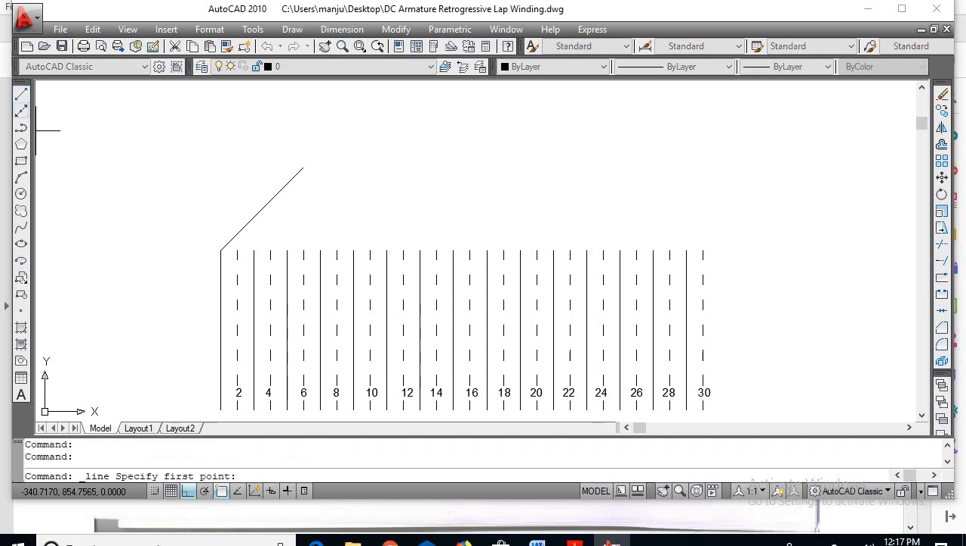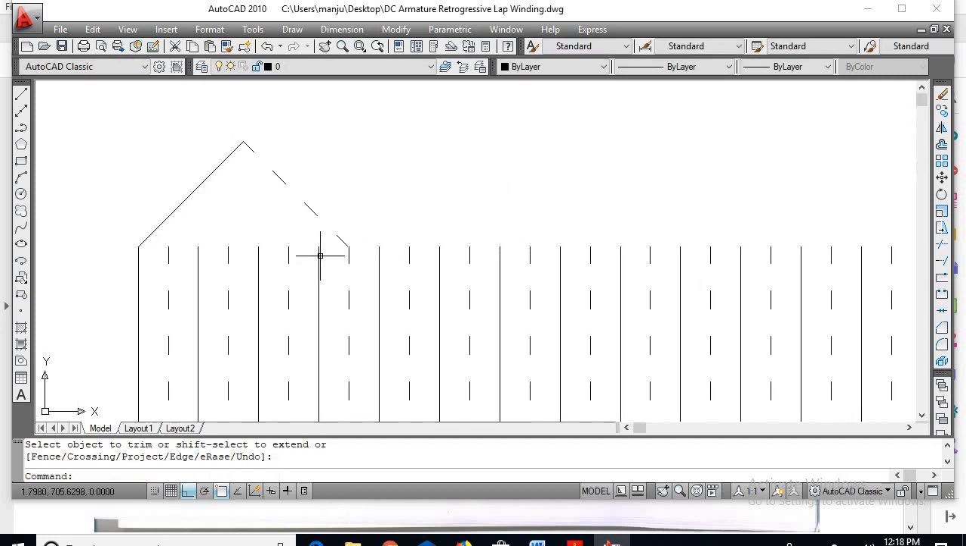Next, go for line again, so connect 1 to 8, enter, go for rotate, select the object, enter, select the base point at the 8th conductor and type minus 45, enter. Now this is the unwanted portion. Go for the trim command, right click, trim the unwanted portion, come out of the command. Now select this, go for bilayer, select the dotted line. Now you can select the dotted lines.